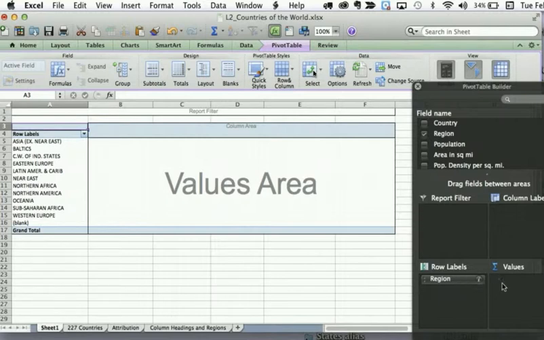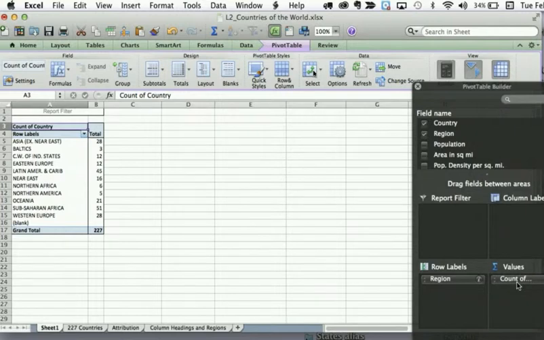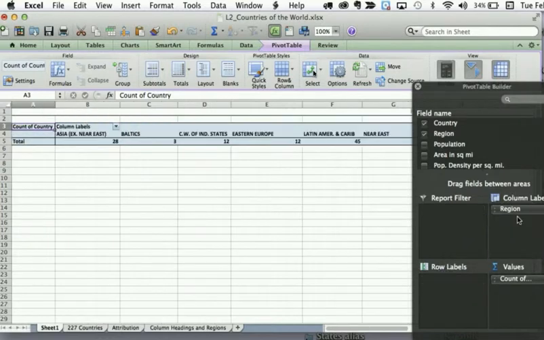So we need to put something in values. The country name, if all we're doing is counting, suffices. Do one thing and check it out. Do you like this display better, or do you like this display better? I prefer the first one.